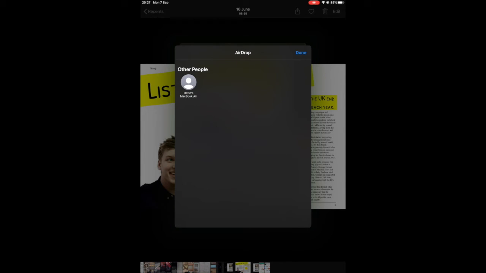I'm going to select airdrop and it should recognize nearby devices. In this case, it's my MacBook. I'm going to select my MacBook, and then accept it on the other device.